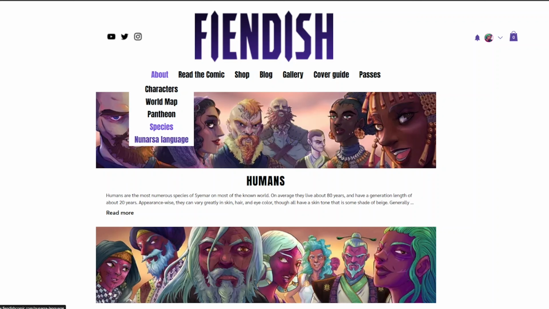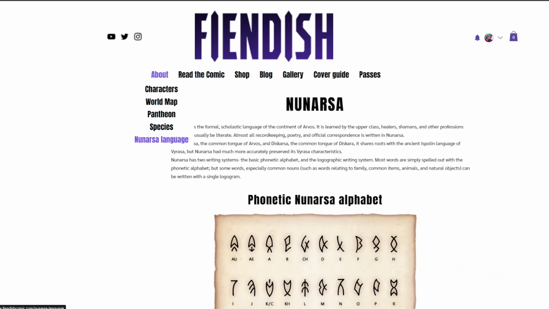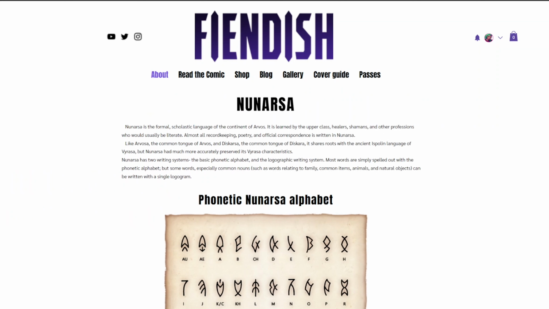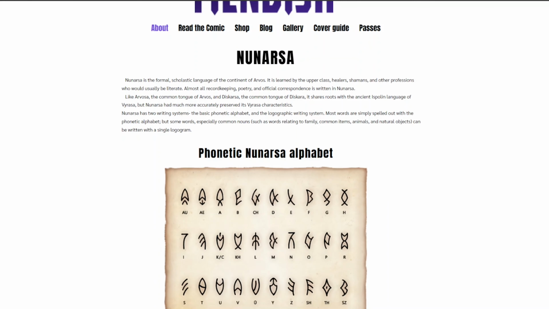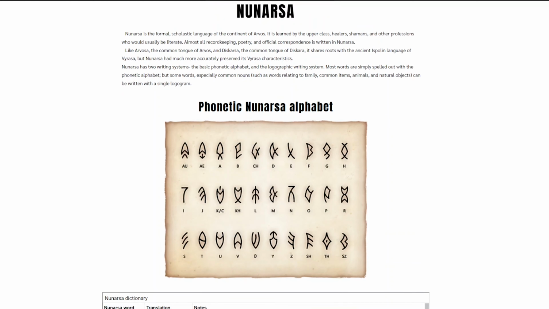And last but not least, for the About subsections, we have a page dedicated to Nanarsa, which is once again my constructed language. My purpose behind building this language is that I figured if I'm going to make a fantasy world truly immersive and believable, it would help to not just have everyone using English.